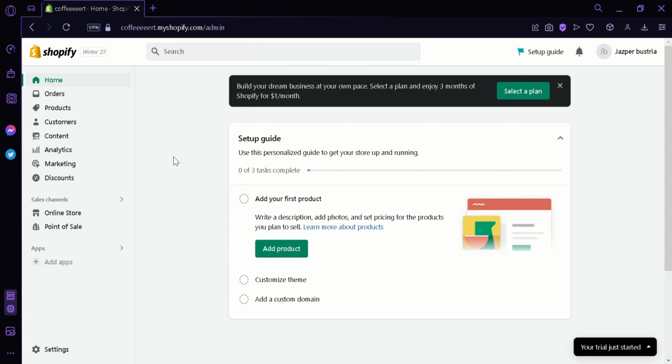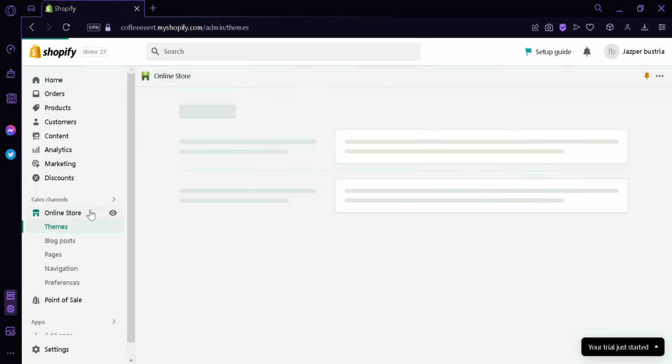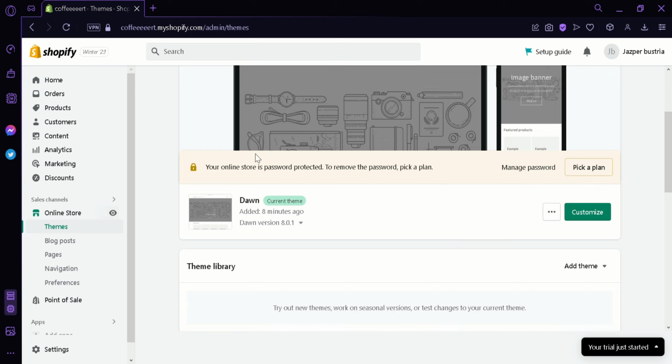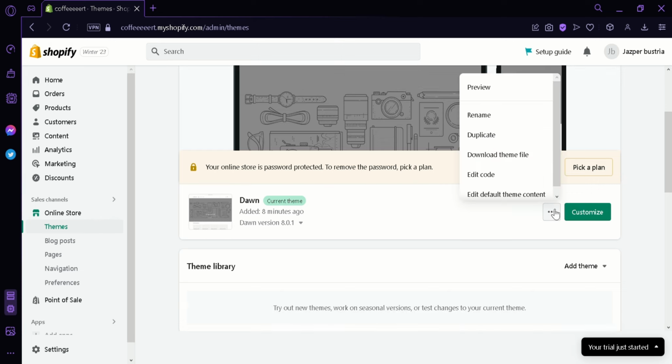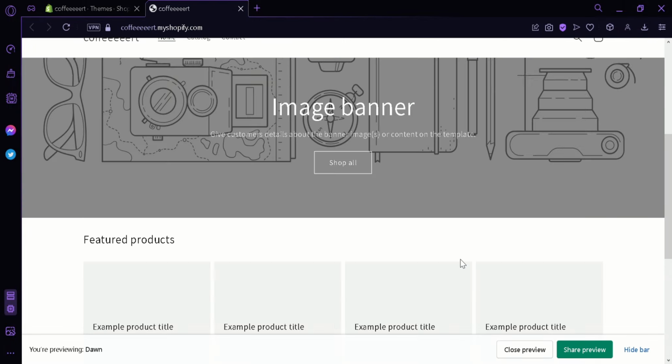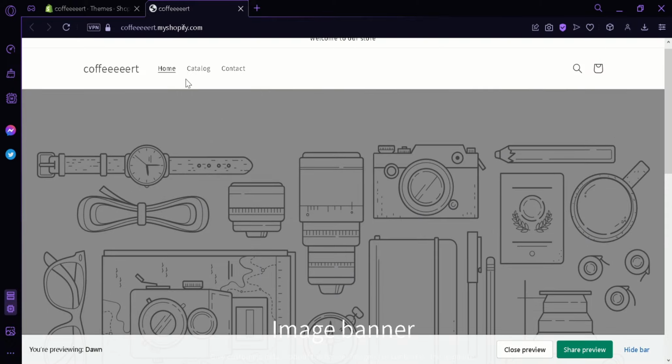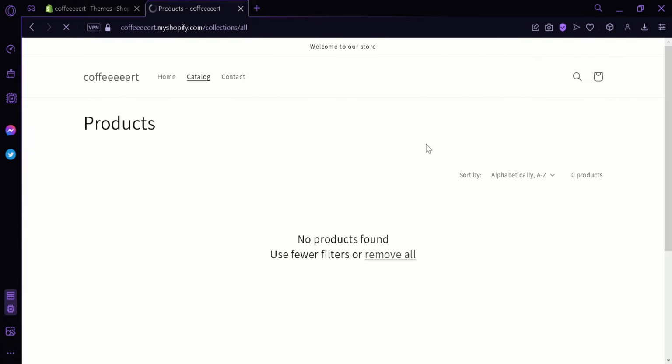We are currently in our Shopify store at shopify.com, and we're going to look on the left side, and then we're going to click on Online Store for now, and we're going to click on our theme, and then we're going to click on this three dots over here to preview our current website. Now, as you can see, this is what our current shop looks like, and we can click on the catalog, and then we can see this is where our products would be seen.